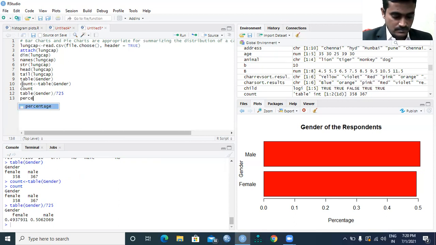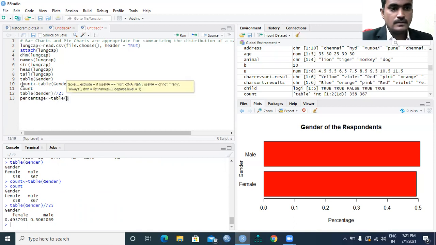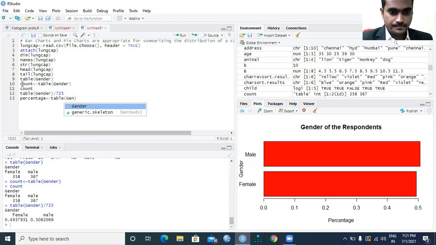So I'm trying to store this in percentage, so that table of gender and 725.